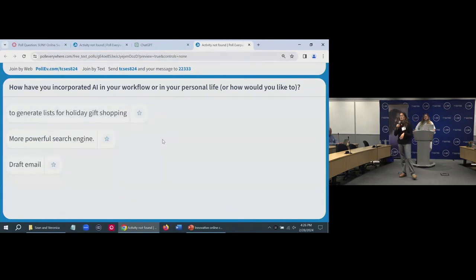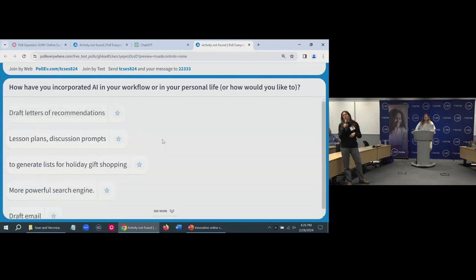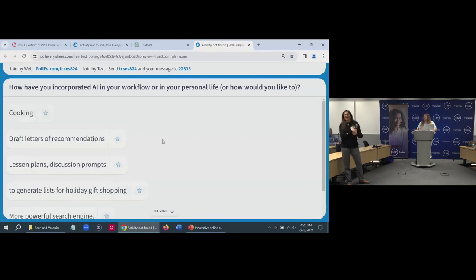So now we're curious to see, how are you using AI in your personal or professional life? Drafting cooking, letters of recommendation. A little round of applause for that concept, maybe.